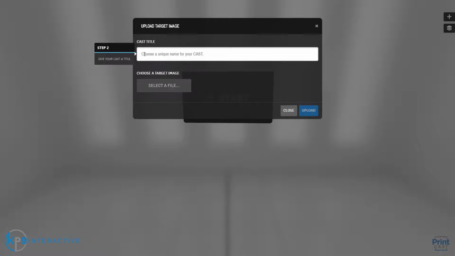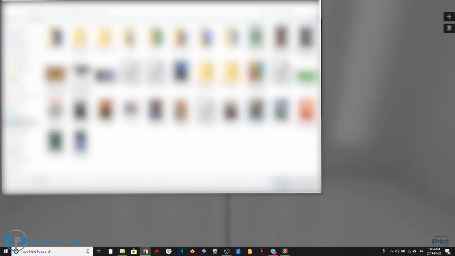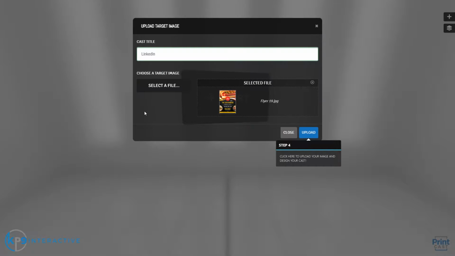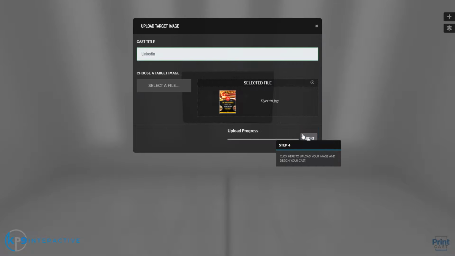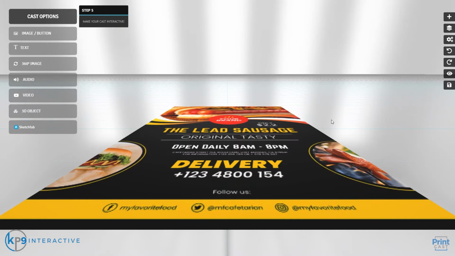We're right now step 2. Step 1 was start. Step 2 is create a title. So we're going to call this LinkedIn. And we're going to select the file. Just going to we'll grab a flyer. So this can be a postcard, business card, photograph, marketing piece. As long as the image has high contrast and it's not symmetrical, it's going to work fine.